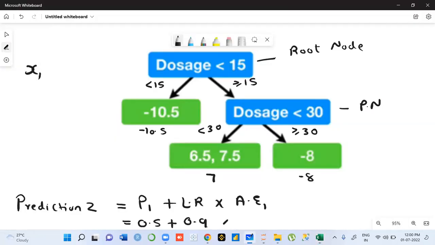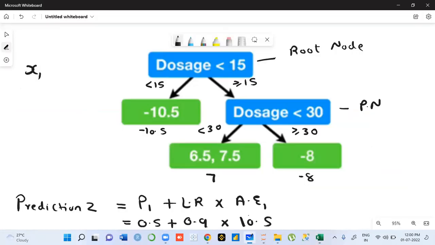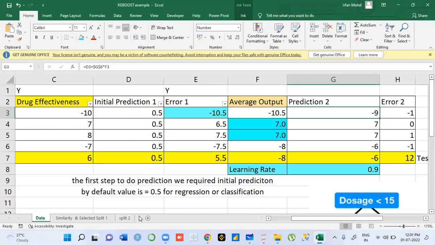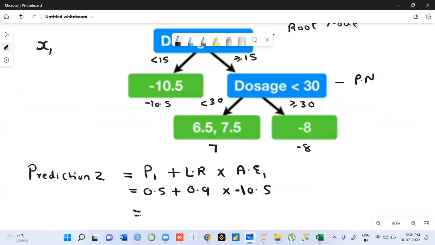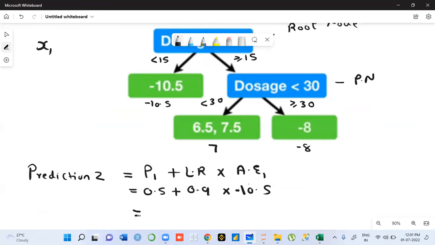This number I decided, guys. Average error is how much for the first row? Minus 10.5. Can you multiply and give me the answer, please? Minus 8.9. 8.9 minus 0.89, no?